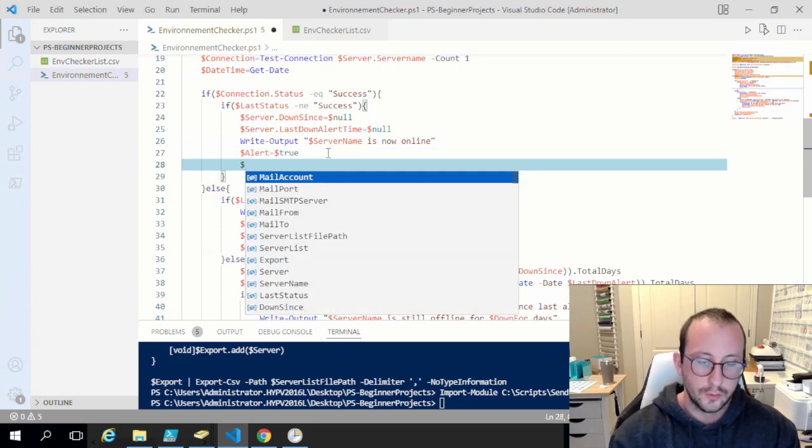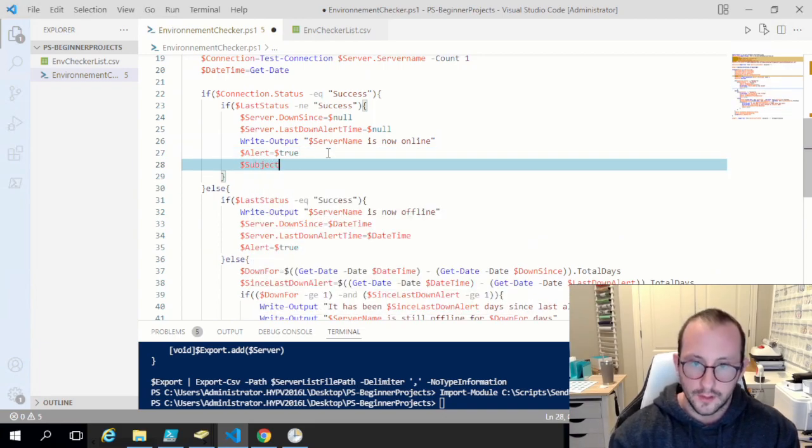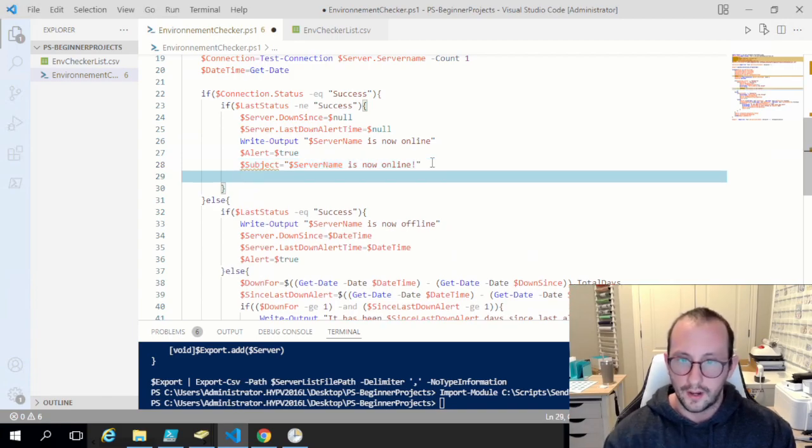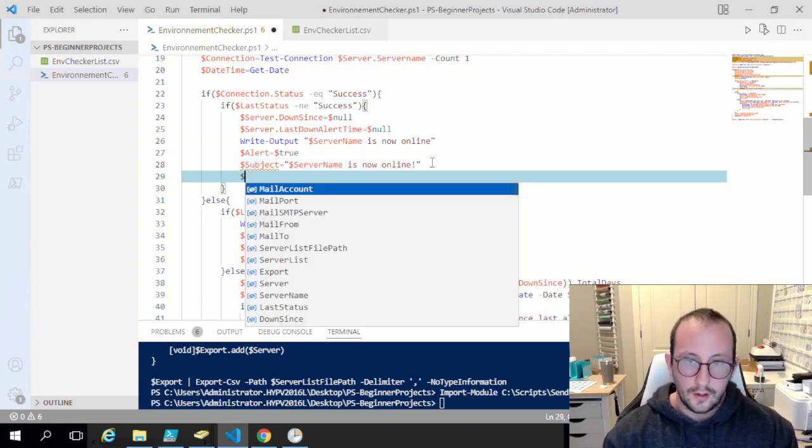So we're going to create a variable called subject every time that we have an alert, and we're going to make that subject pretty obvious here. So we're going to put server name is now online, and an exclamation mark just to make it slightly different from the one that I already have running.